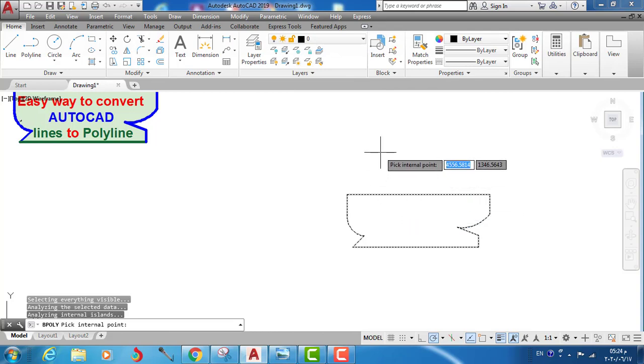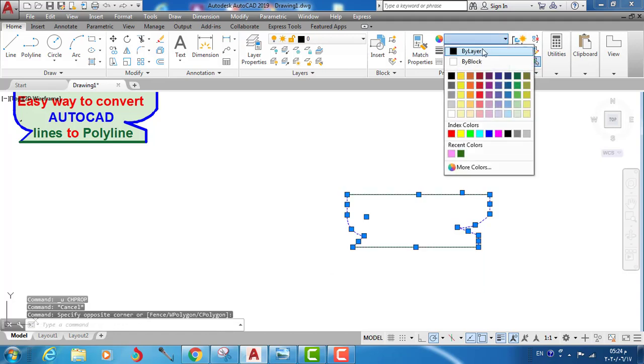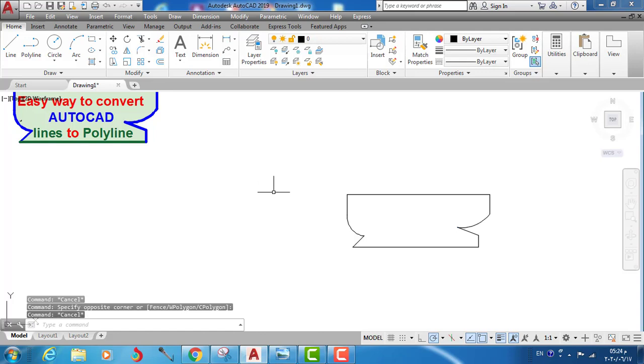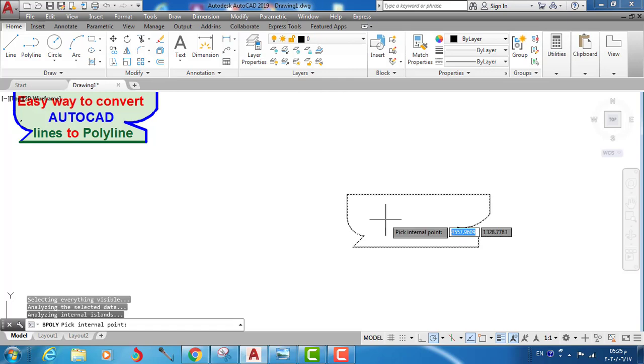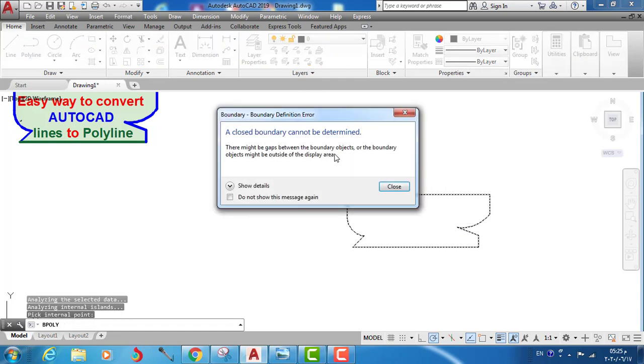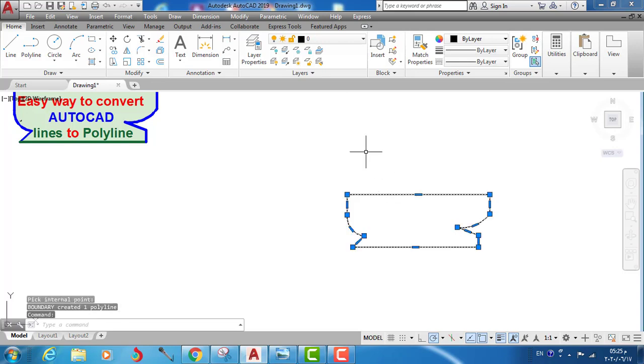Now the shape, I click again. I want to make it again, BPOLY, this by layer, escape, BPOLY. I come here, pick points, I click here, then outside, close, and enter. Now this area is a polyline.